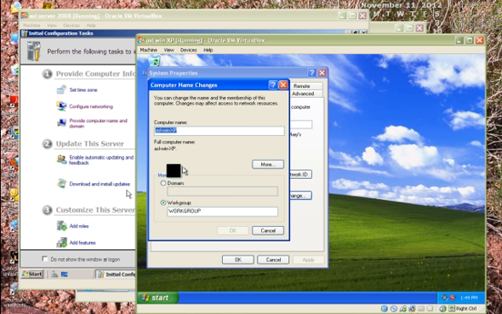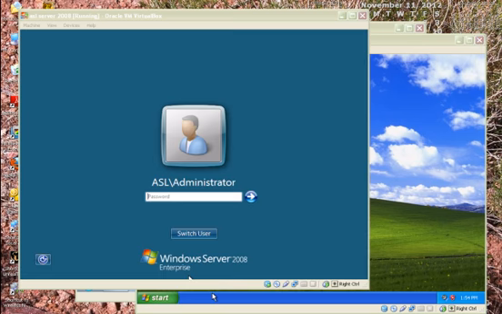You click on the domain tab, and as you can see, Windows Server 2008 shows our domain name alongside the administrator. Now we just have to type in the password and have it set up.